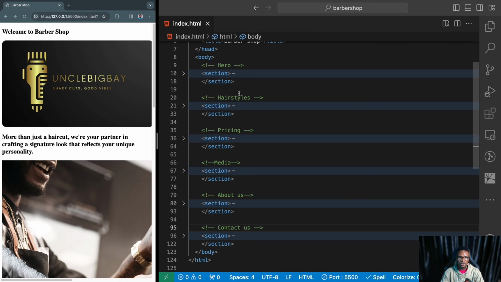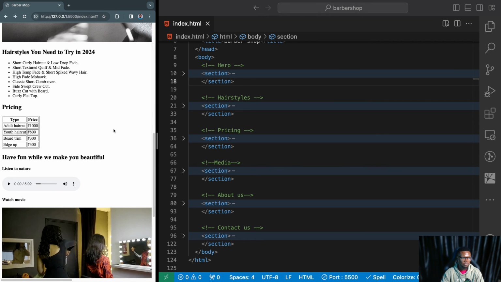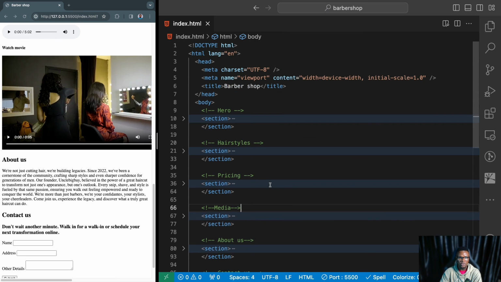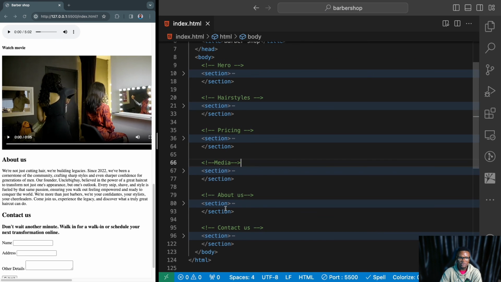So you can see the usefulness of adding comments. So this comment is not going to be appearing on the browser. You can see we don't have any of them appearing here. So these are just for developers. So comments are just for developers, just for us to be able to know what these sections are for.